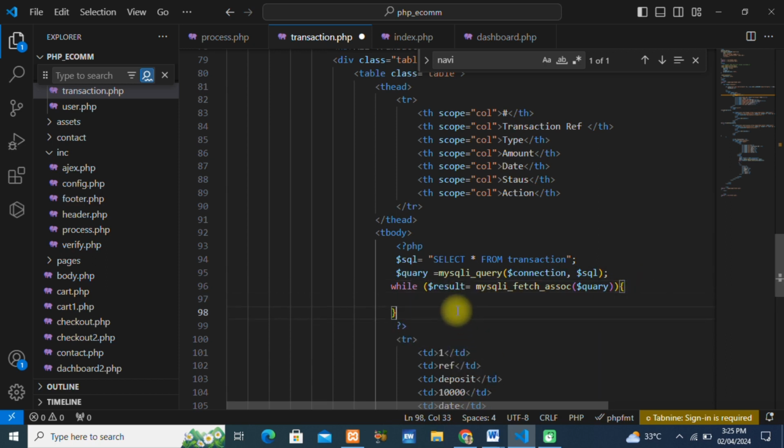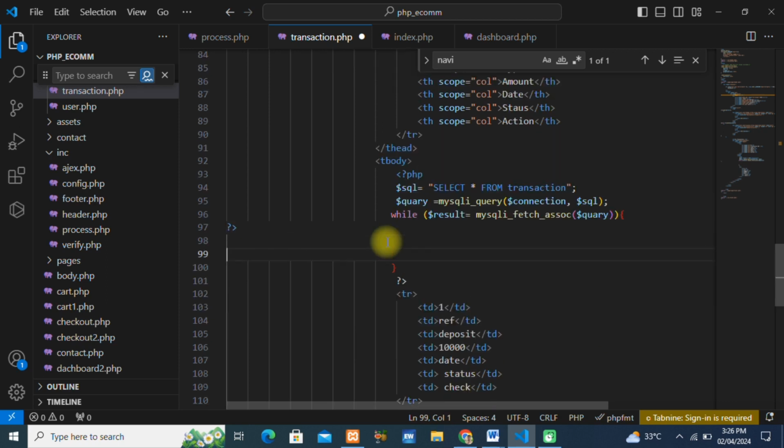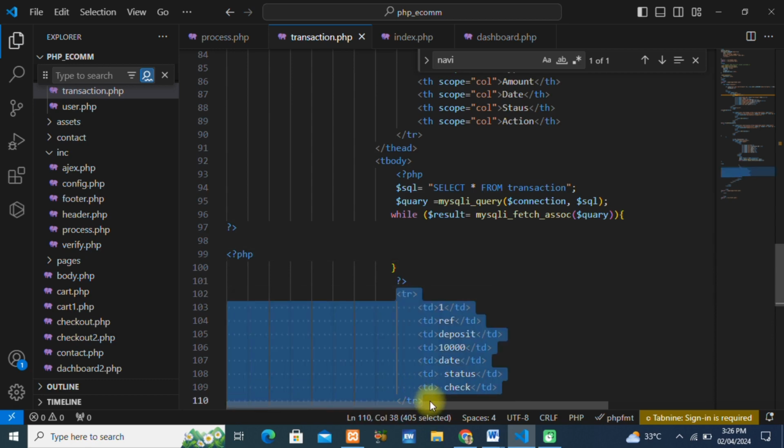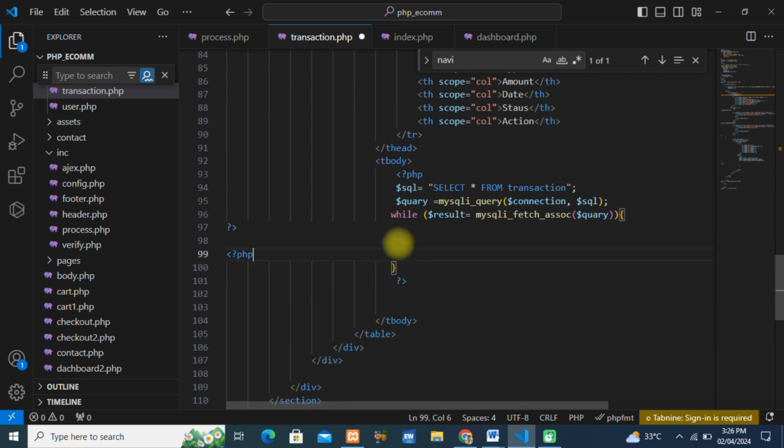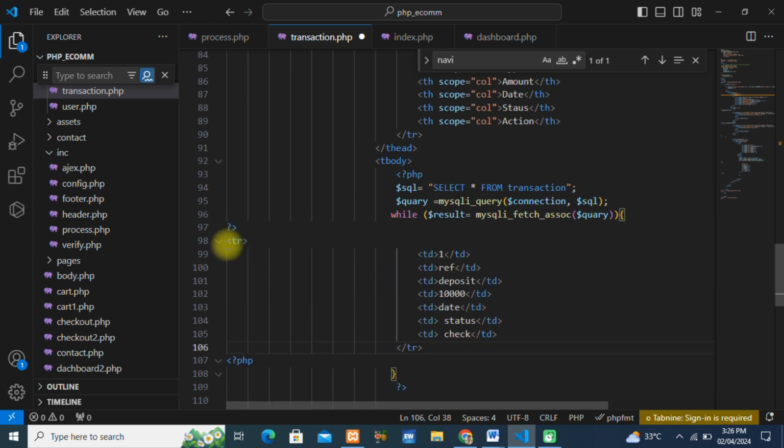Okay, so over here we are going to close our PHP statement so we can bring in the HTML code for it. Close the PHP statement, then we open it here. We open the PHP statement here, then we'll copy this table row we have here, cut it, and paste it in between this closing and opening of the PHP. You get it now? So that's how to do it.